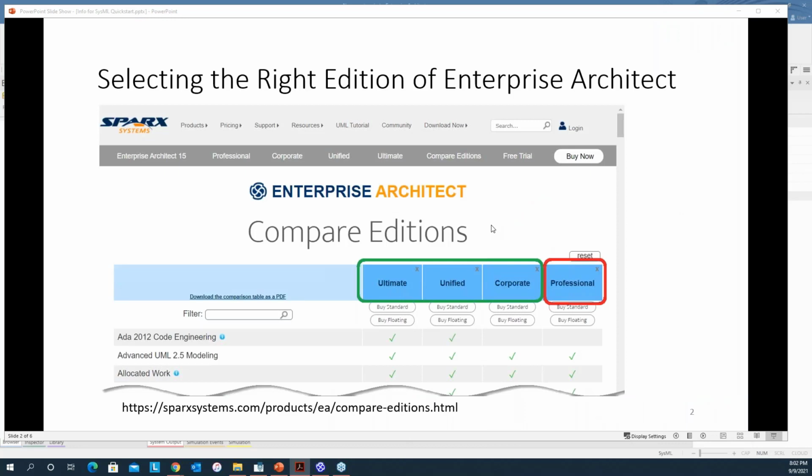So first, SysML. One of the first things is, well, you've got to have the right edition of Enterprise Architect. These three have it. This lowest end one does not. So if you'd like to do SysML, you need at least the Corporate edition. The Unified and Ultimate editions have more features like simulation. However, you don't need them at the beginning level. If you're just going to do the beginner's book, which I have, or this tutorial, all you need is the Corporate edition.